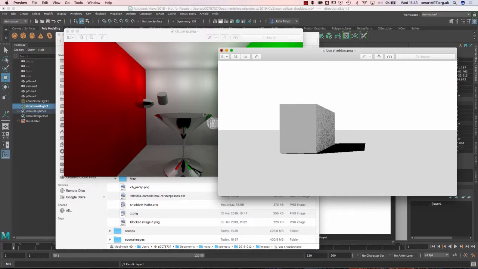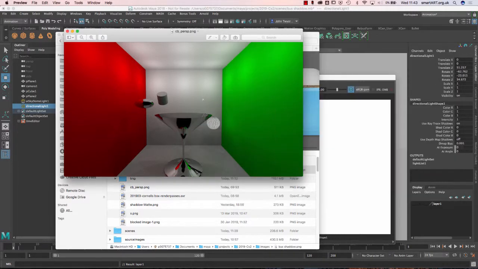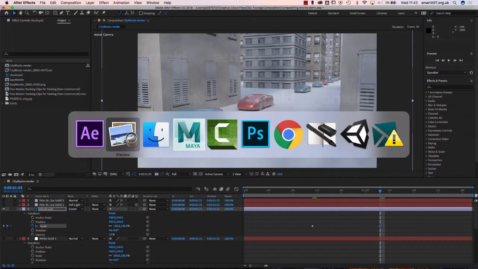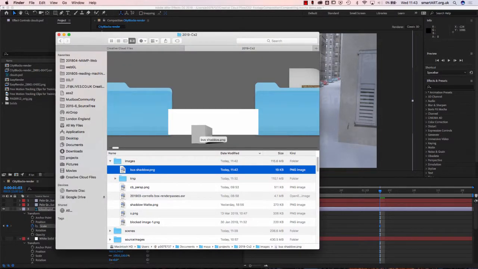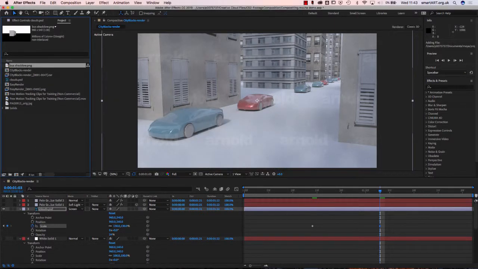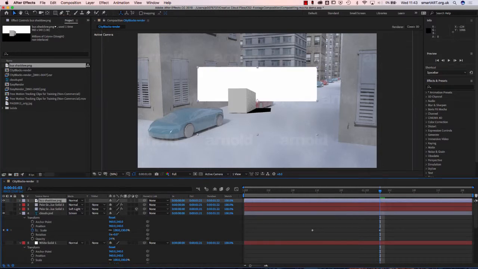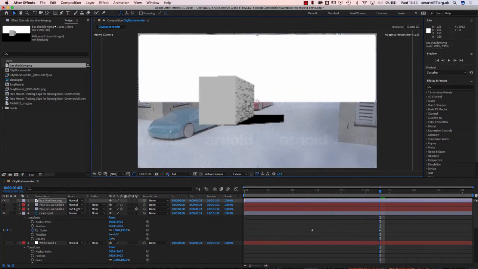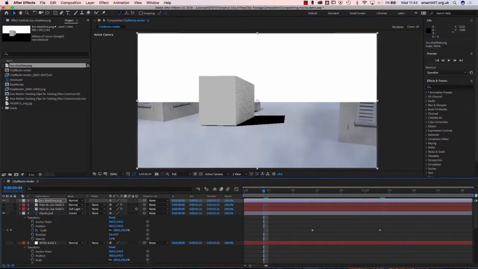But the ground plane is showing an alpha channel, and we can test that again by bringing that into After Effects. So what I'll do, I'll just drag that into my project window and drag that on top of this scene here, and we'll see that it's not rendered at the same resolution, but you can see that that's cut out that area there as well, but it's got that shadow in there.